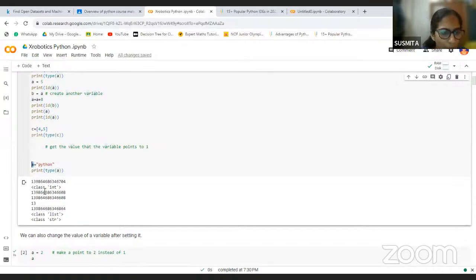And if we now print the type of this particular variable A, obviously it should say string, and it's there. Class str. str means string. So that means A is now pointing to a string type value.